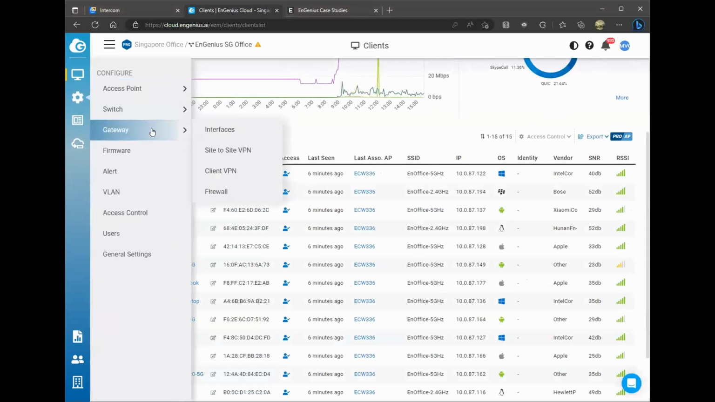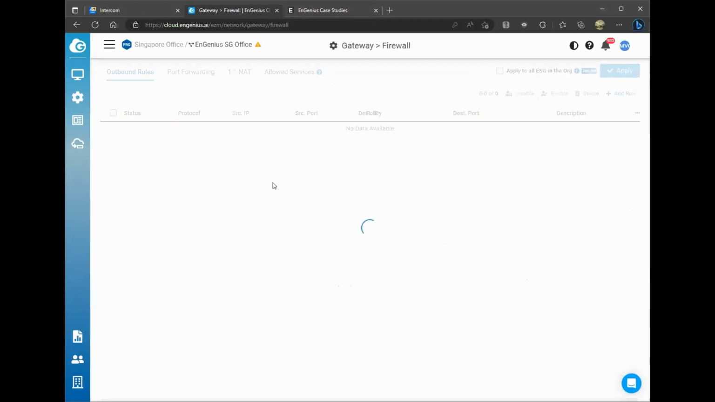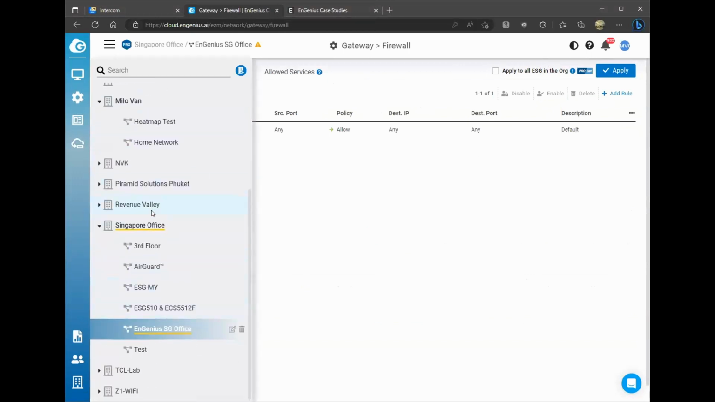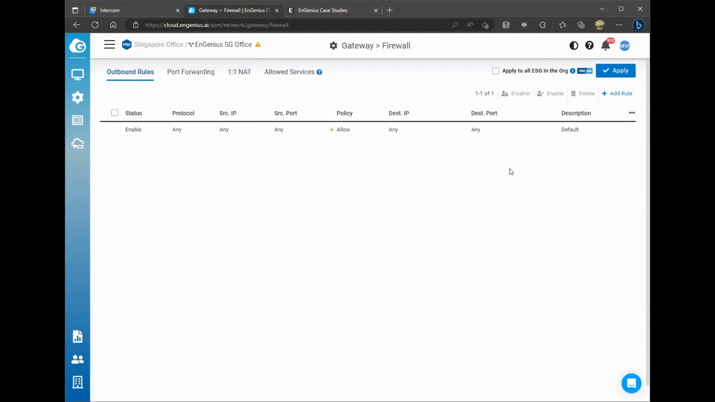A few updates that we have done recently on our gateway, excuse me, is the option to apply the firewall rules to all ESGs. So especially if you're working with a lot of ESGs, let's say you have an organization, maybe under that org you have 5 different ESGs, ESG 510s, maybe one for each branch that you have. If you're applying the same firewall policy for all sites, instead of doing it one by one, now you can easily apply this to all the ESGs that you have in the organization to make it a lot easier in terms of managing your firewall items.